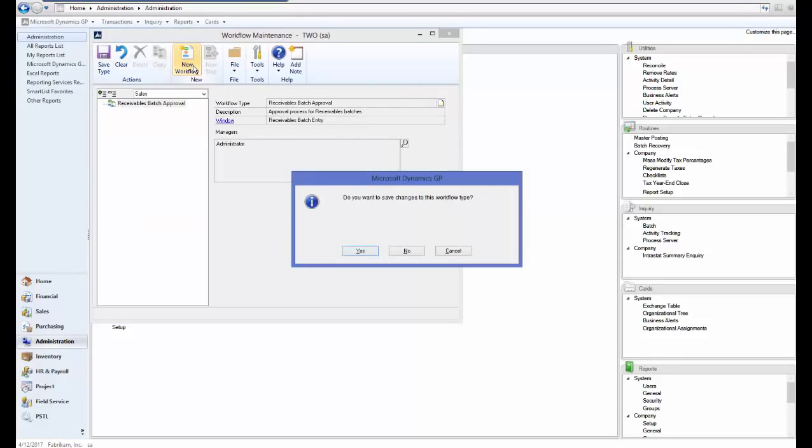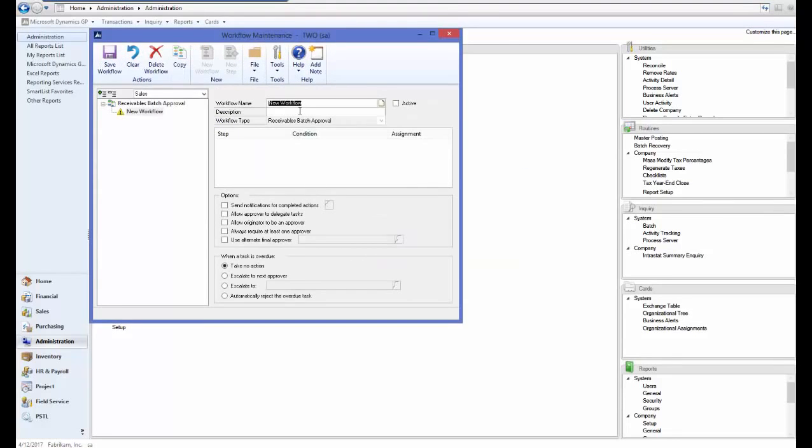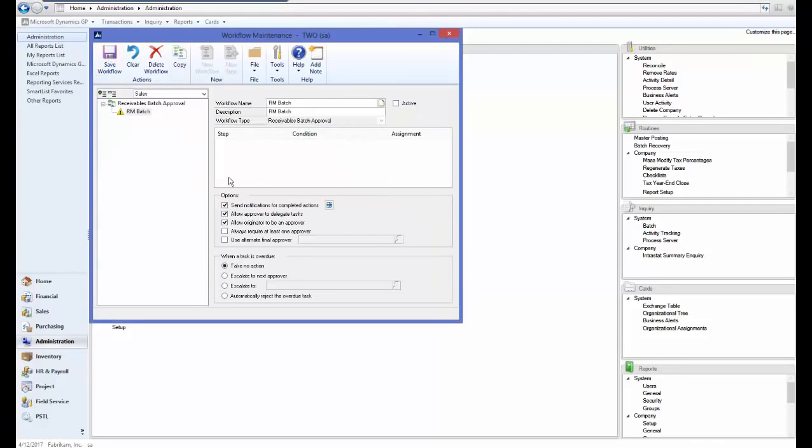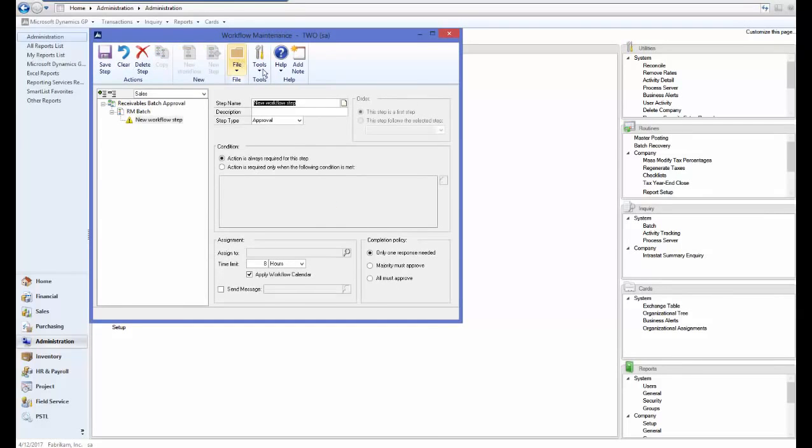I'm going to create a new workflow. Click Yes to save. So Receivables Batch. Select the options that are appropriate for your workflow. This is just going to be a simple example. And click Save. Now I'm going to click New Step.